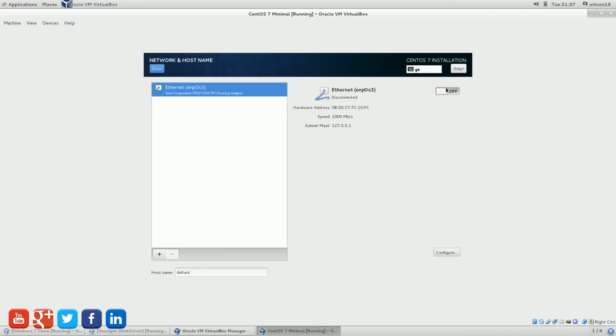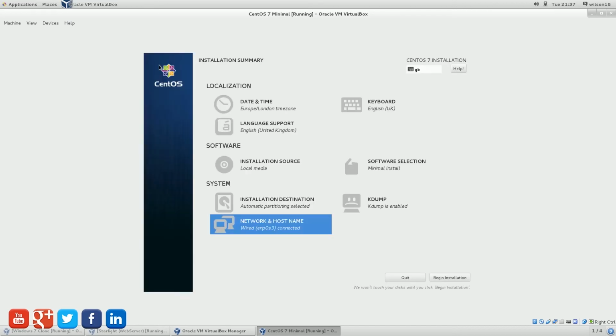Okay, so go ahead and click save and then you can enable the Ethernet adapter. So click on, and then you can click done. Okay, so that's everything. So I'm just going to click begin install.